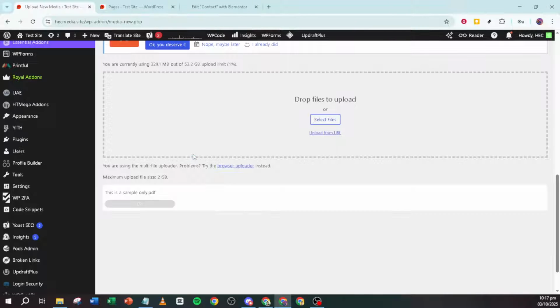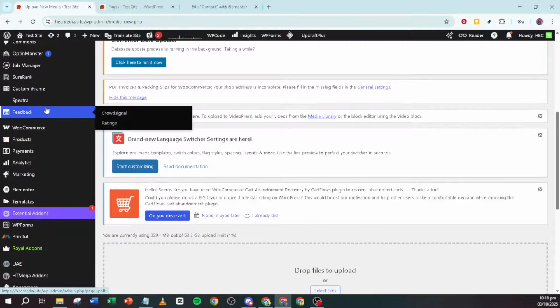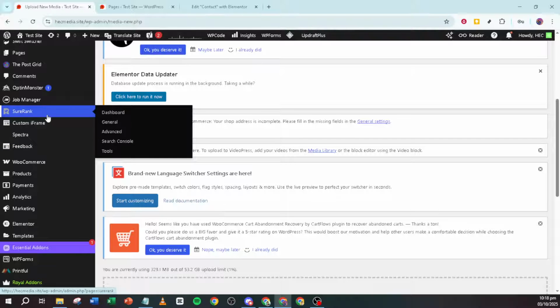After the upload is complete, click on the newly uploaded PDF file. A screen will appear displaying detailed information about this file, including its name, type, size, and a preview if available. Here, you'll find the URL of the PDF file. This is the unique web address where your file will be hosted. Click the Copy Link button to save this URL to your clipboard, as you'll need this link when setting up the download button in Elementor.